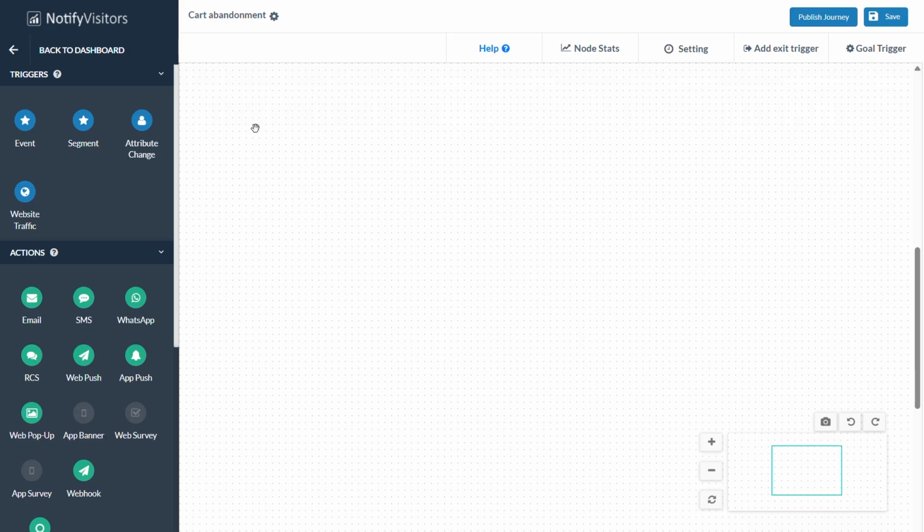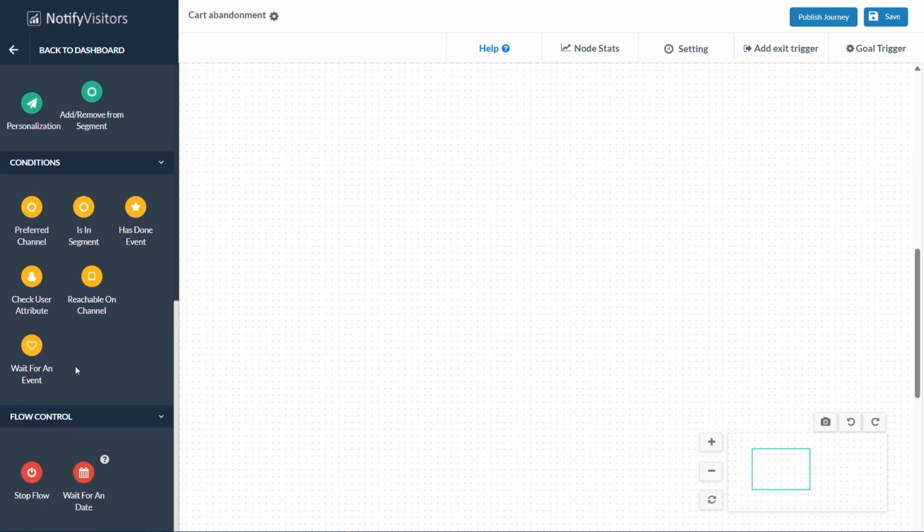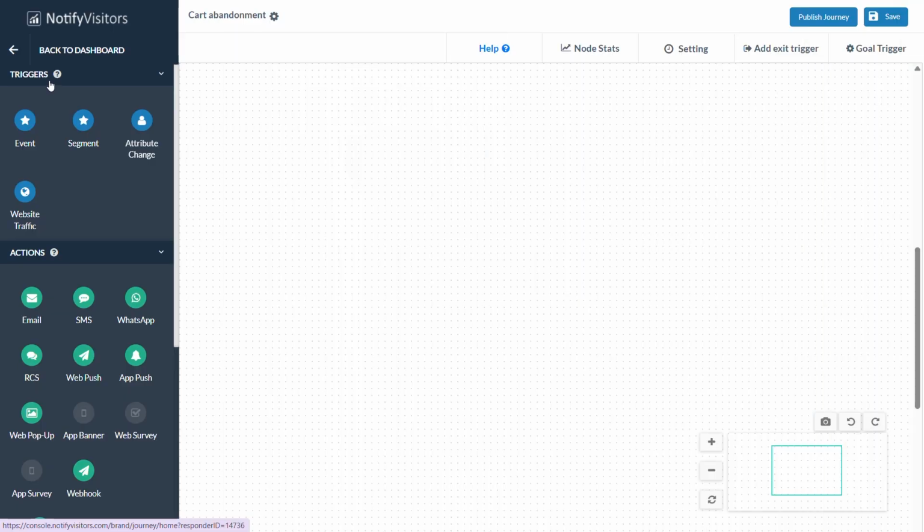And this is our Journey Builder tool. You might feel overwhelmed at first by looking at the range of options available, but don't worry, the process is actually quite simple. On the left-hand side, we have 4 categories: triggers, actions, conditions, and flow control. Adding a trigger in a journey is the very first step. It determines how the journey progresses.